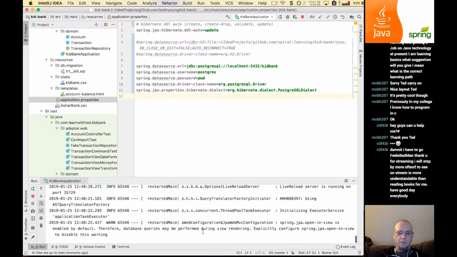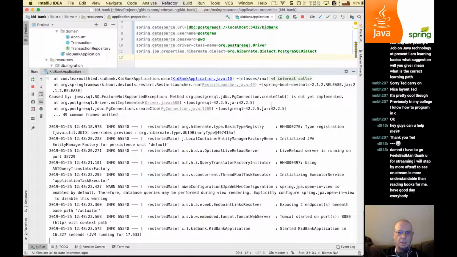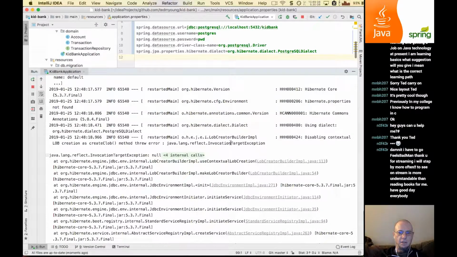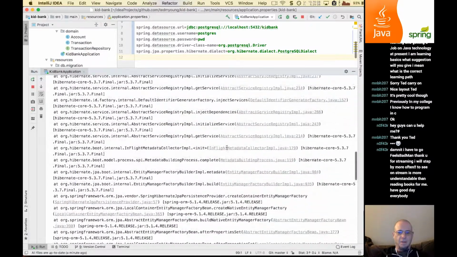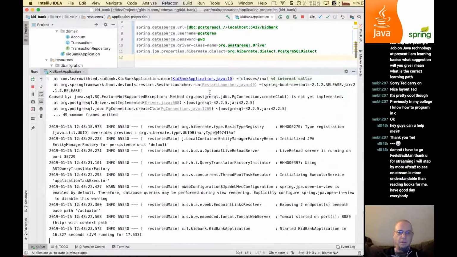Oh, looks like so close. Okay, I saw something go by. Let's take a look. Method createClob is not yet implemented. Disabling contextual LOB creation as createClob method threw an error. I'm going to assume that that's not a problem. All right, well, let's see what happens.